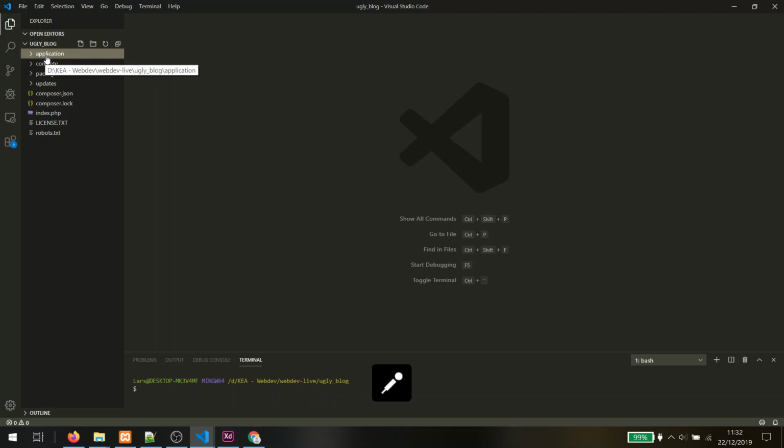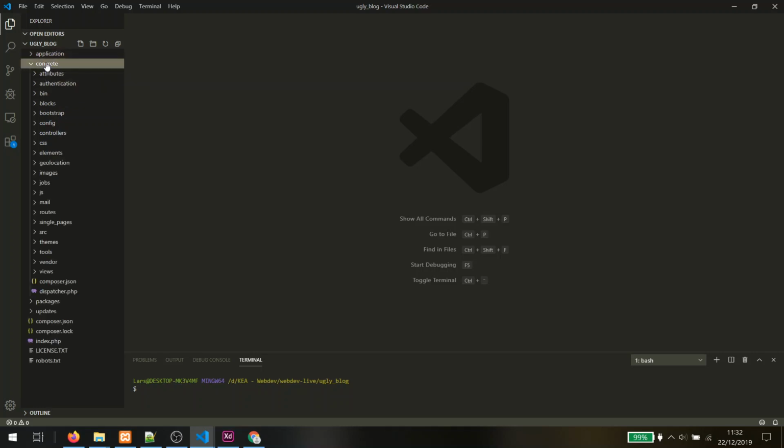So application and Concrete, those are the two folders you're mostly working with. Or actually just application, because Concrete, this folder and all the files of it, those are the default core files that Concrete has to offer. But sometimes you want to do changes to Concrete5, sometimes you want to overwrite things. And that is where the application folder comes in.